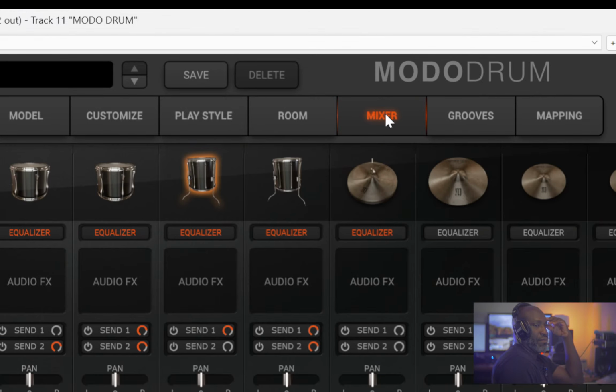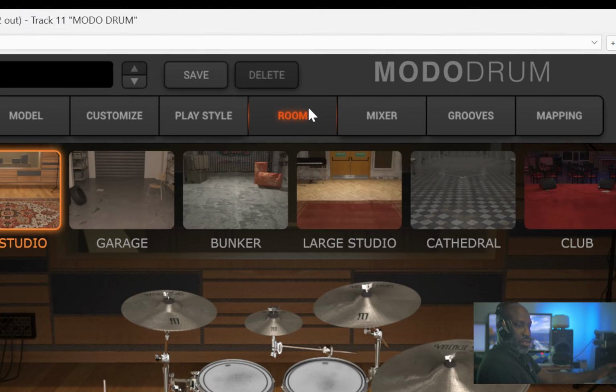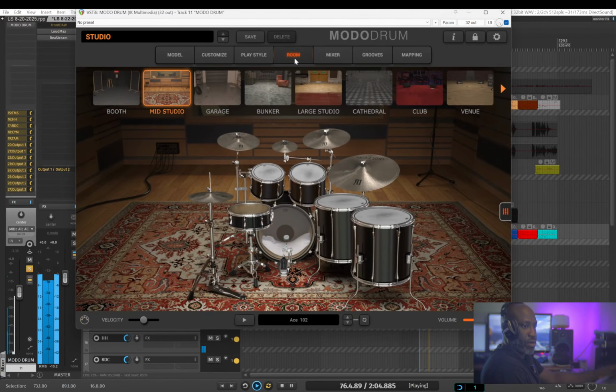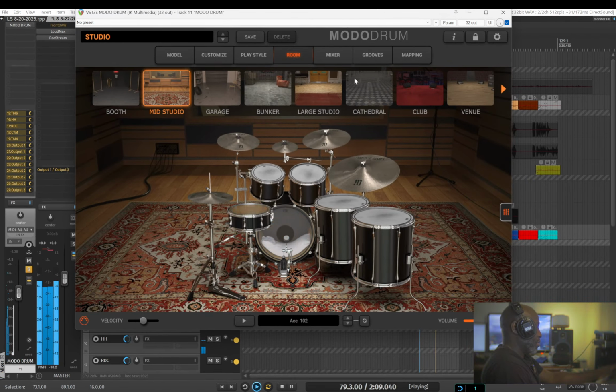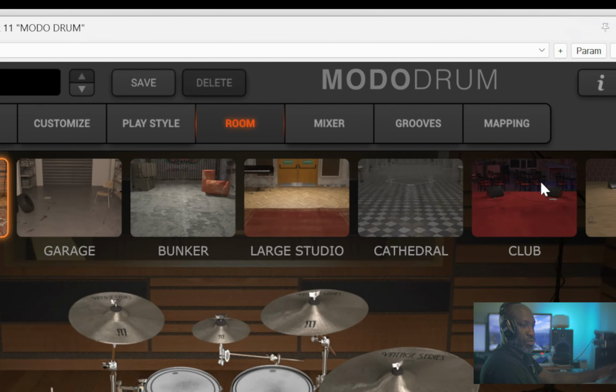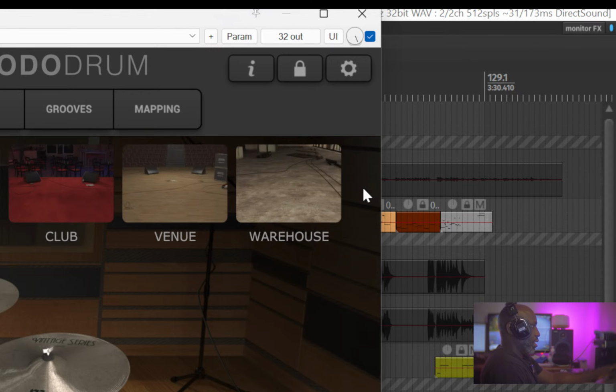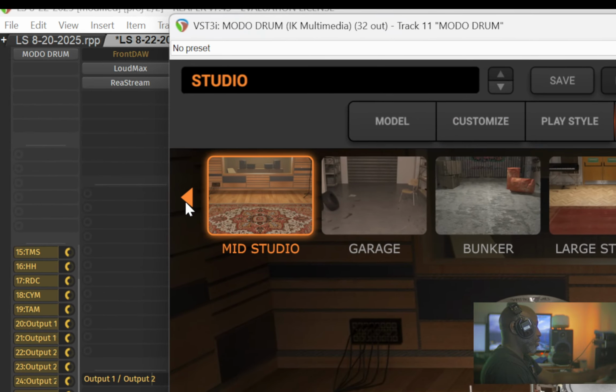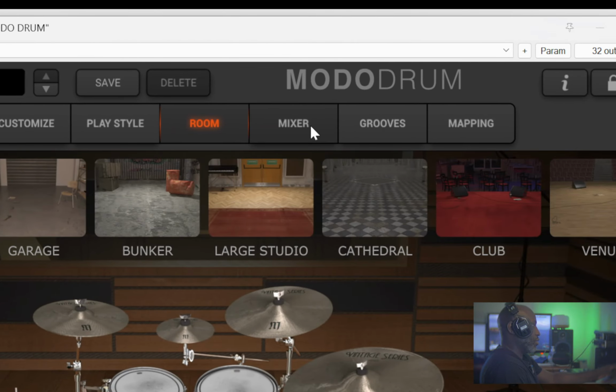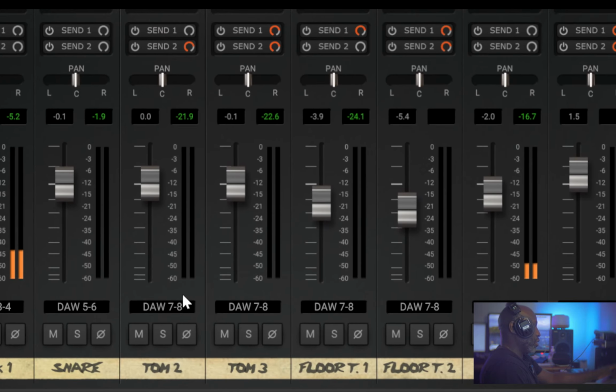So over here we have the mixer tab. And I don't know if you guys saw this properly. Let's go back here. They have all these room options here for your room tab. And you can click here and there's even more options. So be aware of that. So the mixer option, you get a full-on mixer.